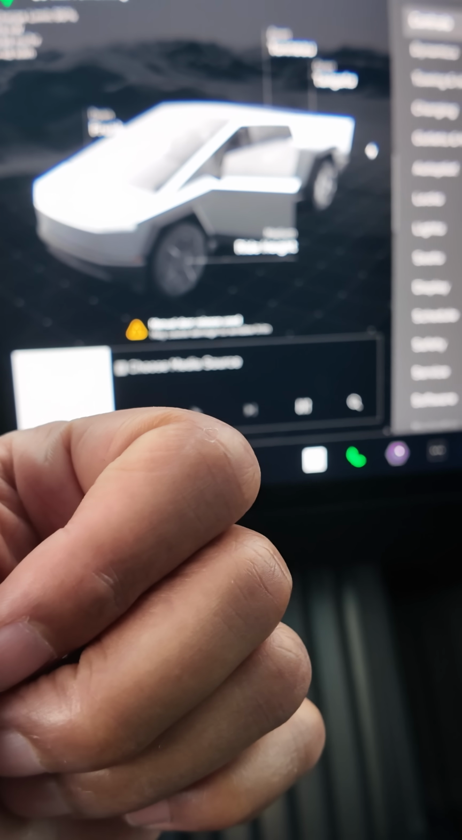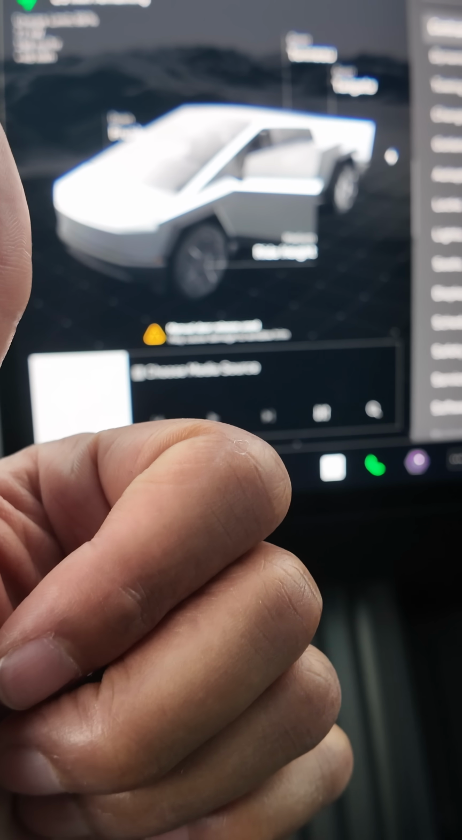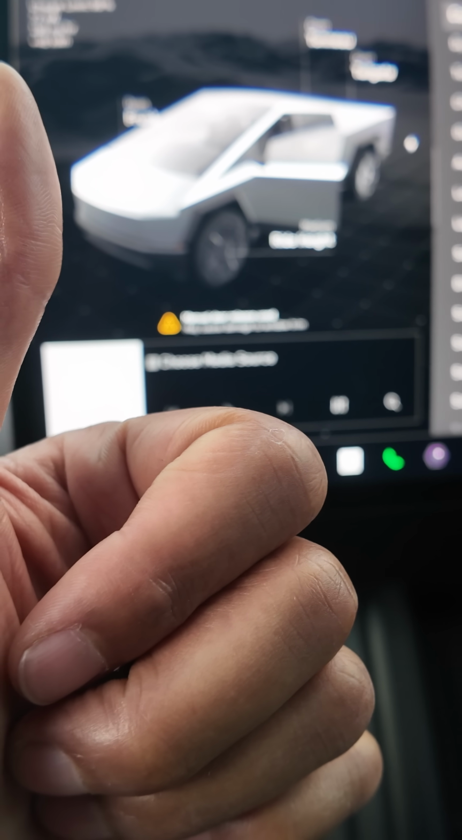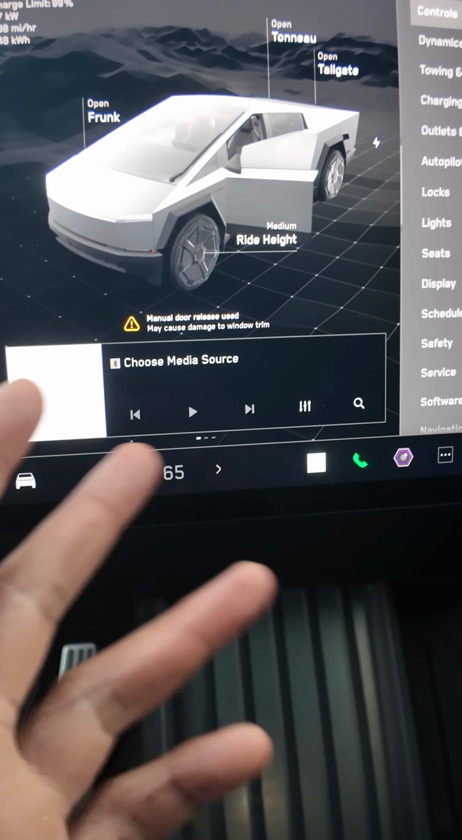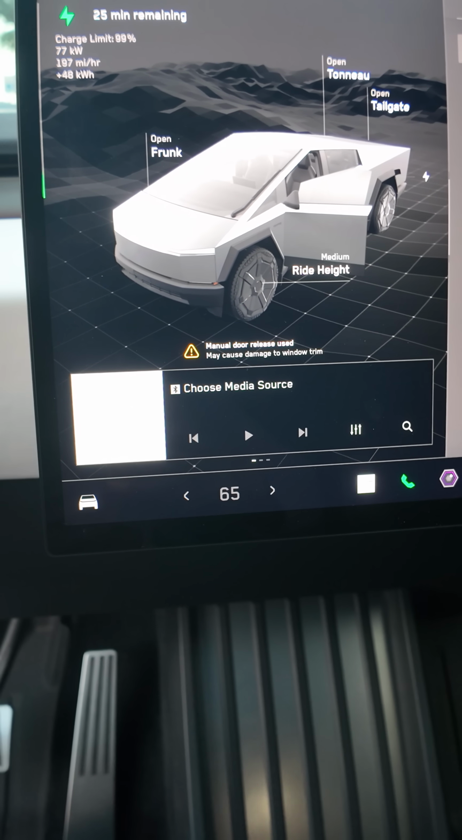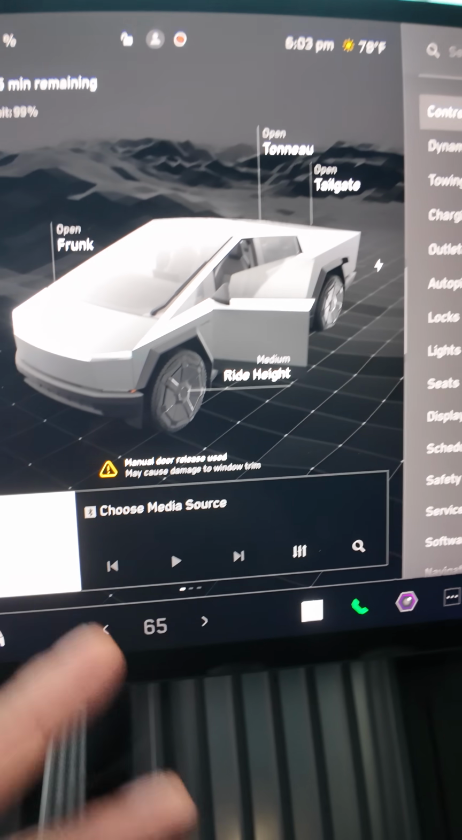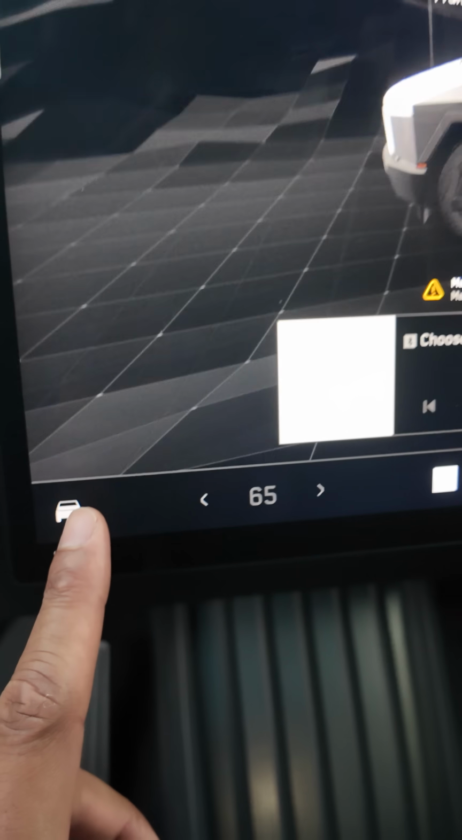All right, today I have the Tesla Cybertruck, and I'm going to show you how to update the software on the Tesla Cybertruck. All right, so what you're going to have to do is get to the right screen right there. You're going to have to get to the software screen. And if that's not up, you just toggle this.